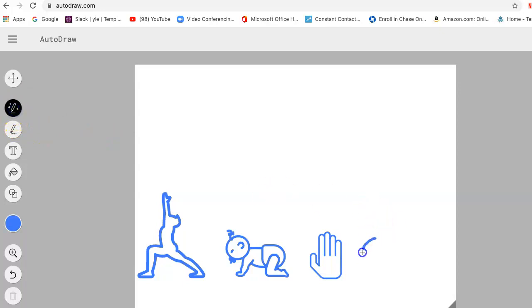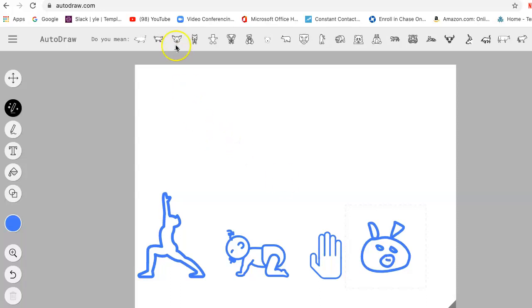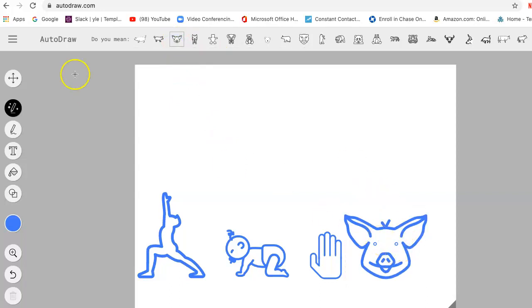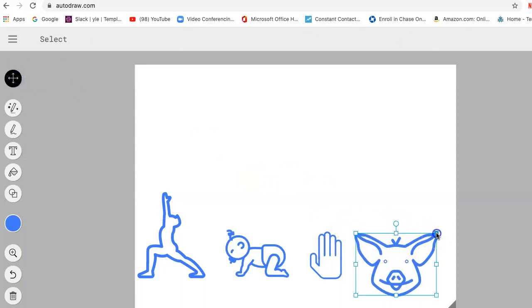eating pig, right? So I'm going to try and draw a pig. Let's see, this might be a stretch. I don't know. Is this a pig? Yeah, there you go. So this is a pig, and I wanted to not eat the pig again.